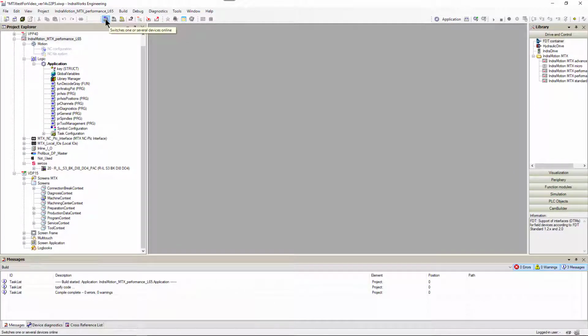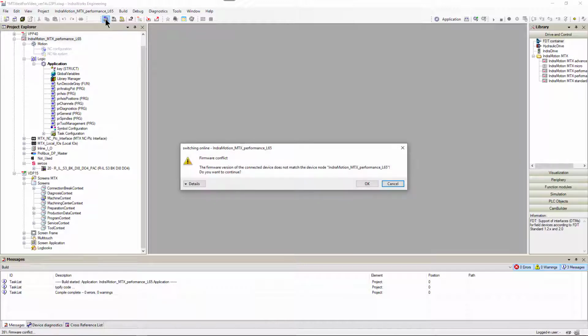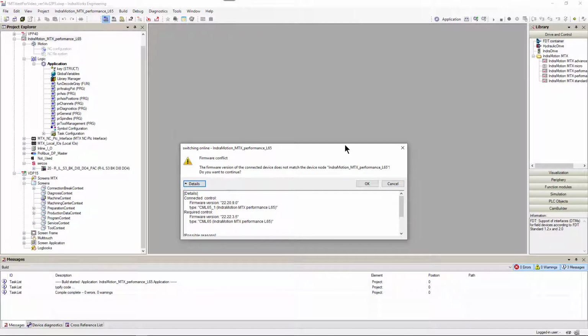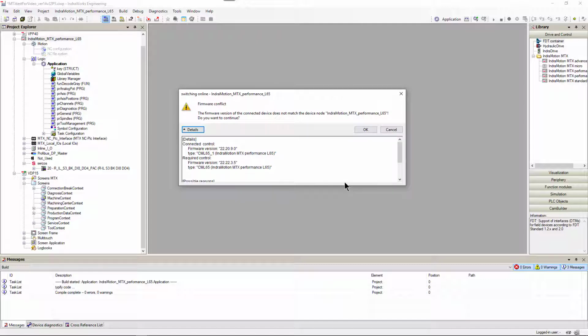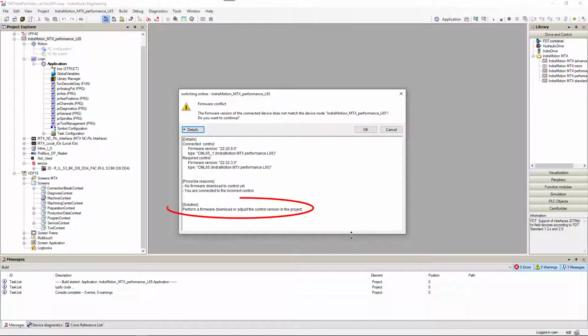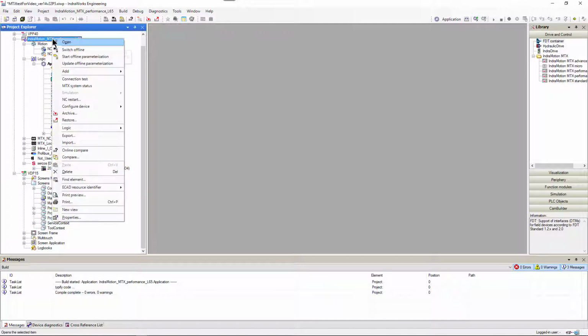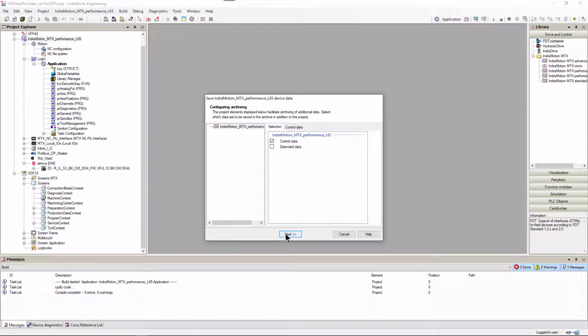Now when we try to go online with our control, we immediately get firmware conflict error. When we look into detailed information for this error, we can see that our firmware in control unit must be updated to new version. Please be aware that during firmware update, data stored in control will be erased. So we recommend to make control archive before firmware change.